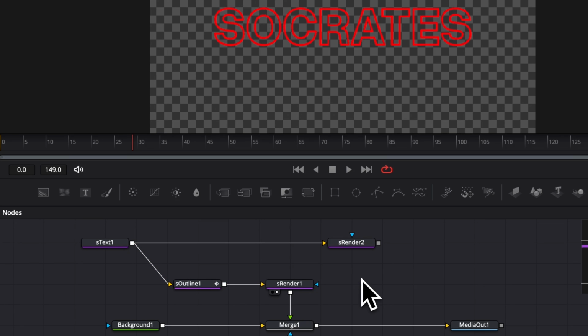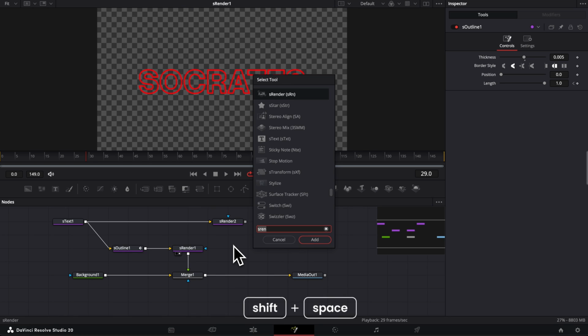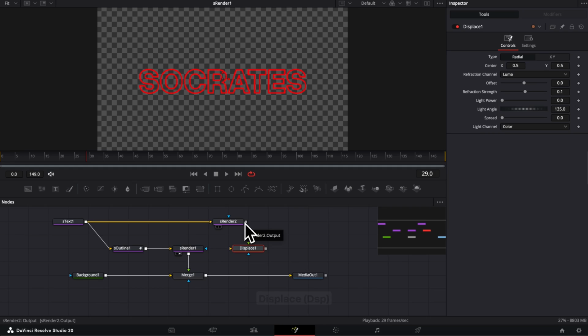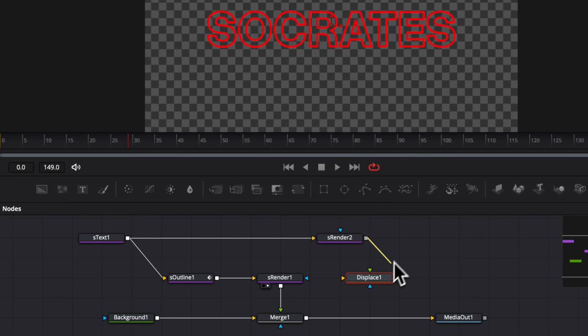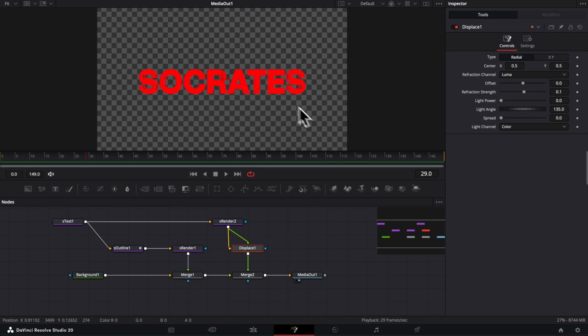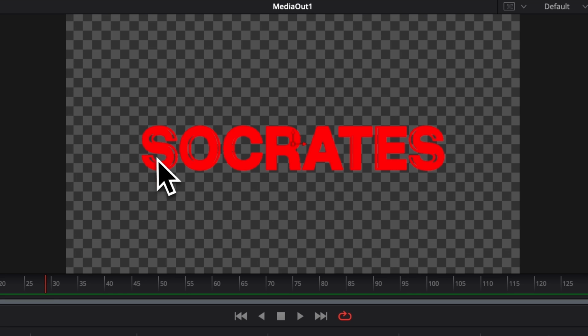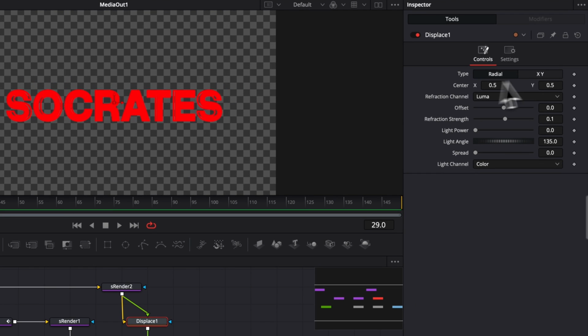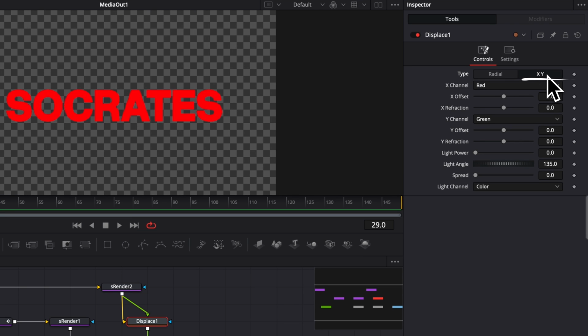Now we're gonna bring a displace node to create all fill animation. So here again, I'm gonna do shift space and search for displace and bring in a displace node. Now I'm gonna link the S render to the green arrow and link it as well to the yellow arrow. And then we're gonna link the displace to our main composition. Then let's go back to our media out view so we can see the entire composition. And as you can see, there is some displacement happening with that fill. However, it's in radial. We don't want that. We want to switch that to X and Y.